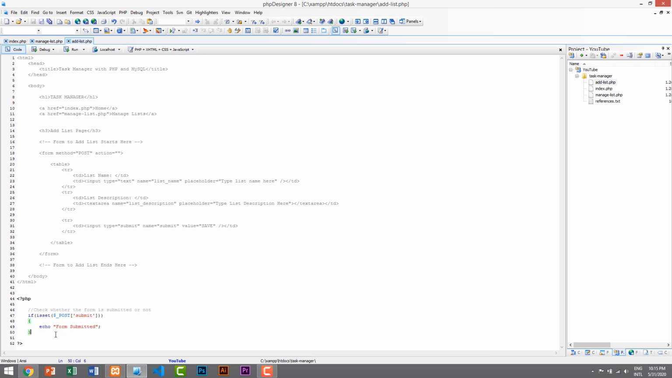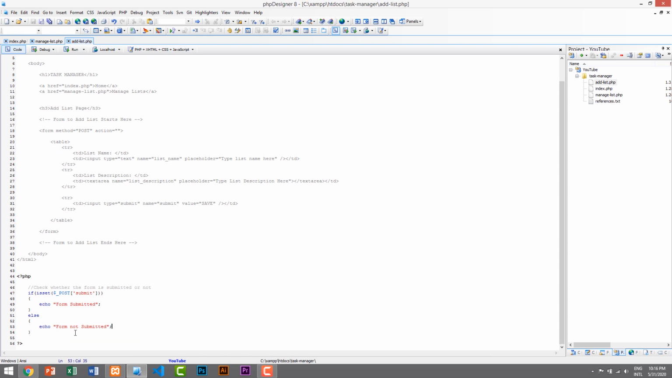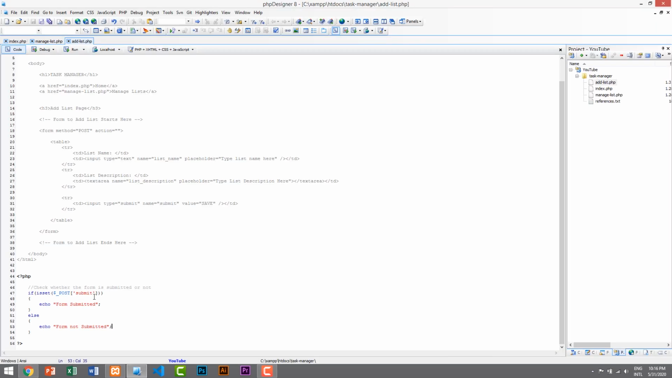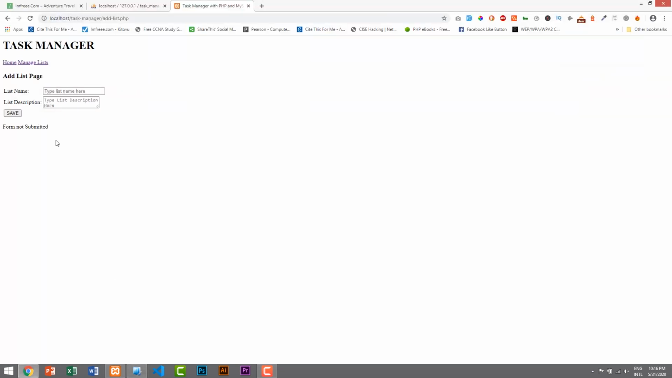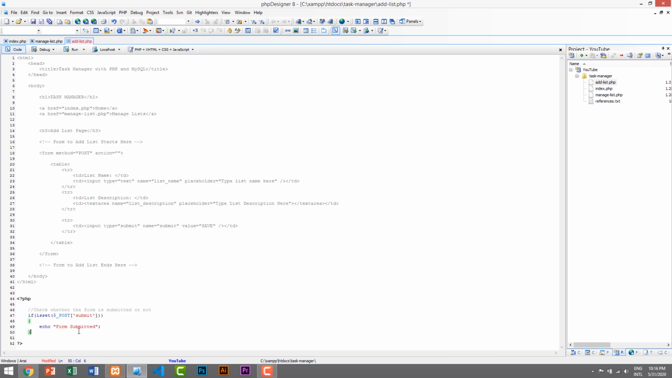So this is it, and we can also check else, we can display form not submitted. Just for checking purposes, I am doing this to make you understand the logic. So let's refresh the browser. So the form is not submitted. We do not need to display this, but I am showing that this is how we check whether the form is submitted or not. So when I click on the save button, this changes into form submitted. If I refresh it, it will be back to form not submitted. And we don't need to see this, so I'll delete it. And we also do not need to display the message.